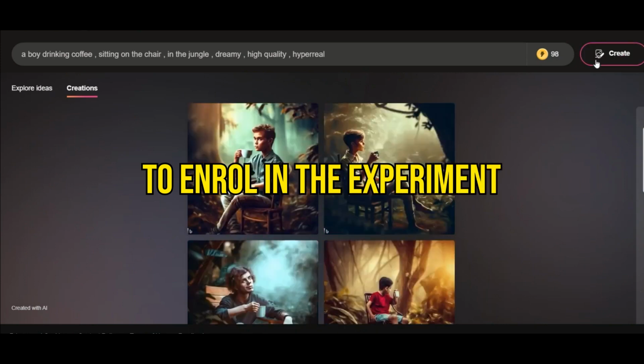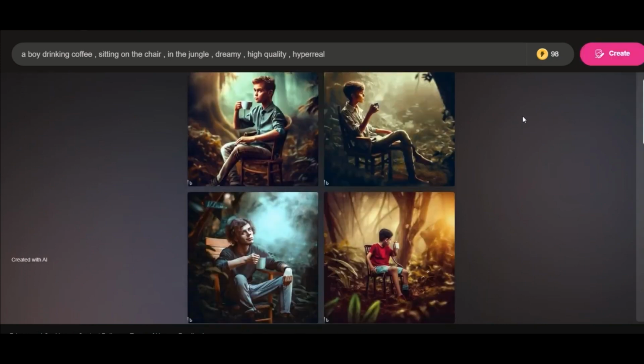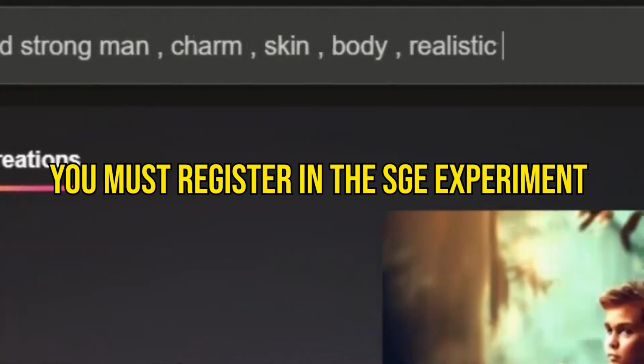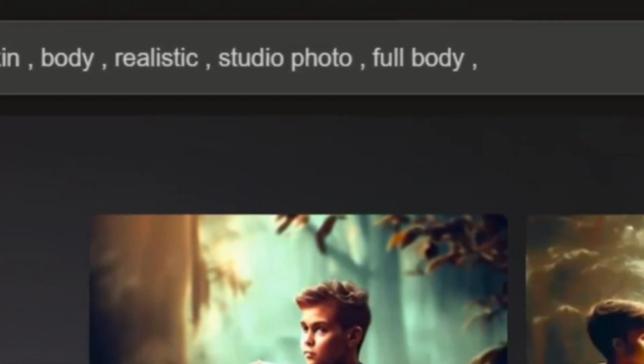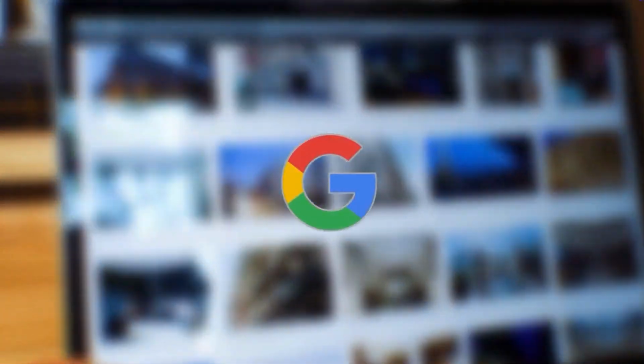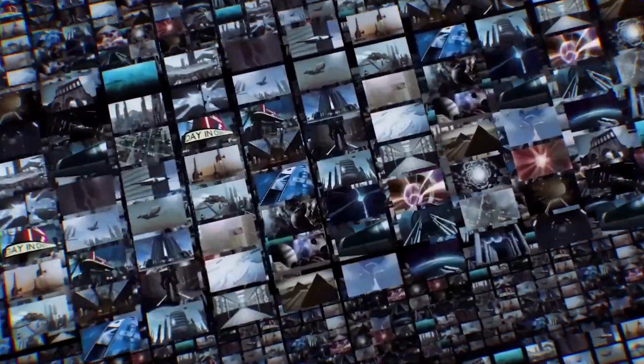To enroll in the experiment, click on the Search Labs from the desktop in Chrome or on the Google app screen. You must register in the SGE experiment to use the new AI capabilities in SGE. To join the experiment, please go to the Search Labs page within the Google app or your Chromebook's desktop. After enrolling for the experiment, you will be able to utilize the new AI capabilities by entering your query into the search bar of the SGE.